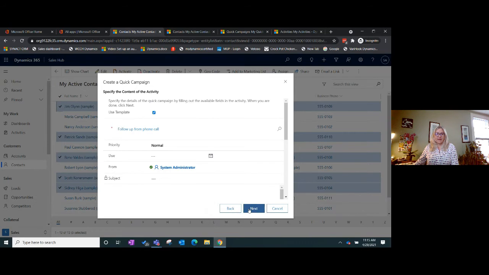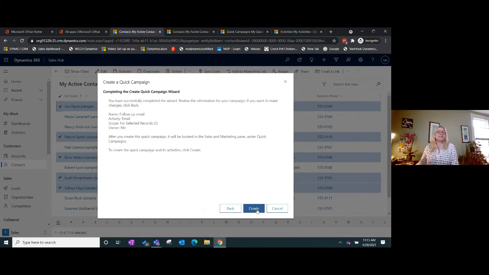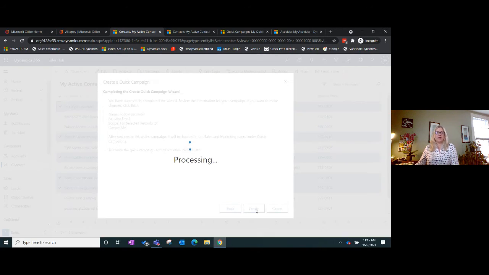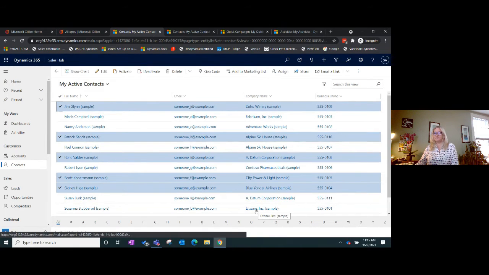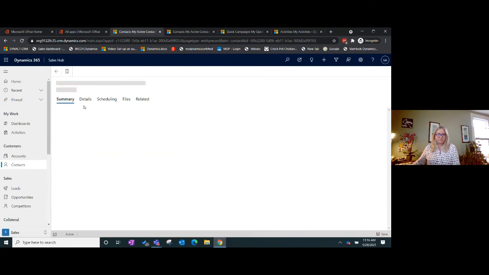And then I can put in a due date, or I can just keep going and hit next because I want it to go out immediately. And it's saying that I'm sending the follow-up email for 5 records. The owners may go ahead and hit create. And now it's building 5 separate emails, one for each of the contacts that I selected. All right.